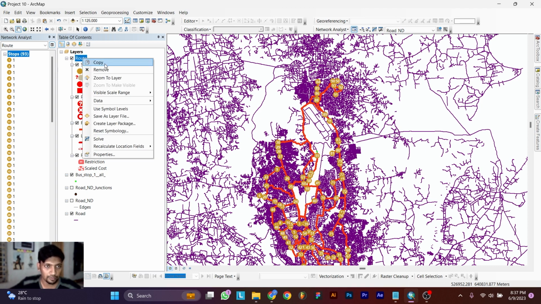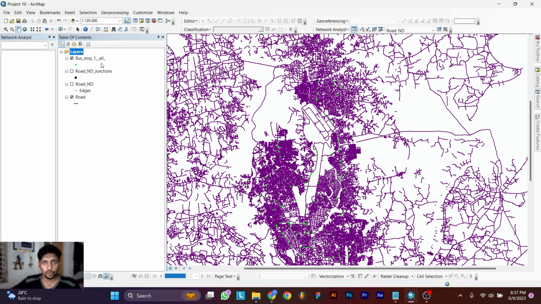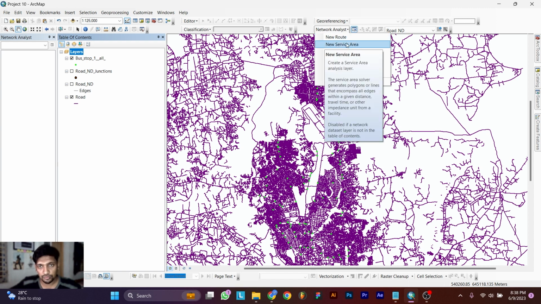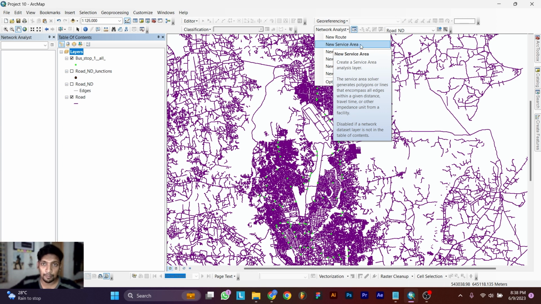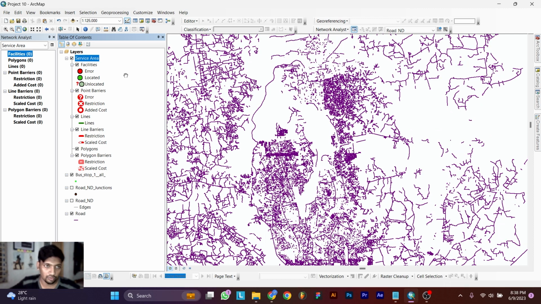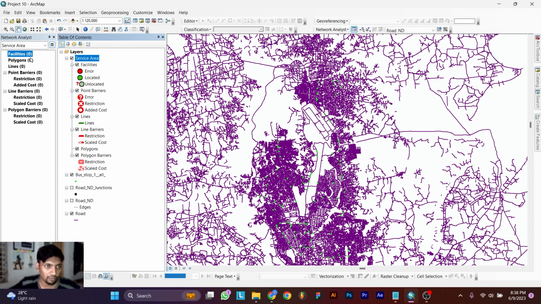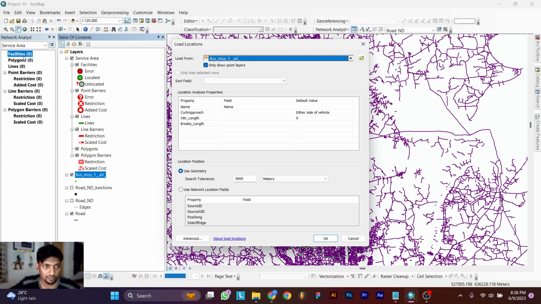We just simply remove this thing. Okay, so let's see our second operation. So here is the second option, new service area. So we can measure our service area by this new service area. So let's see how it works. Okay, so double click this or single click this. Here is the option for facilities. So we just need to calculate the facilities of our bus stoppage. So here the bus stoppages are the facilities. So we just need to drag this and just paste it here.